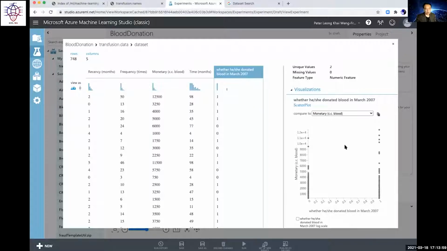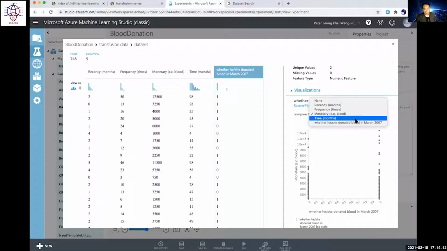But from a visual point of view, when we do this exploratory data analysis, typically we are doing it in a more visual manner. We find that, hey, actually it looks like the data is not too bad. We can actually get a good idea.